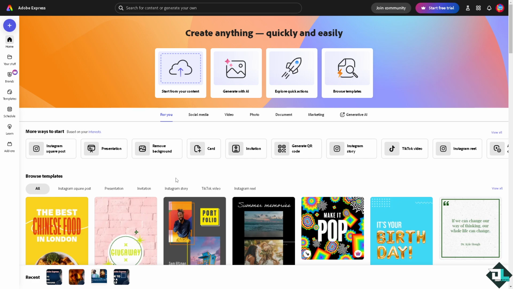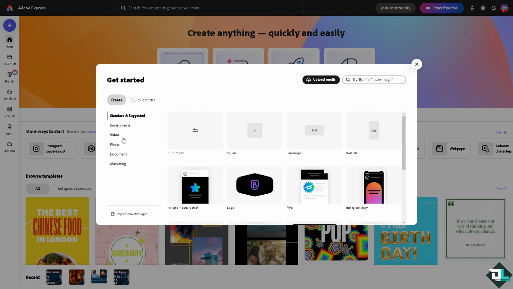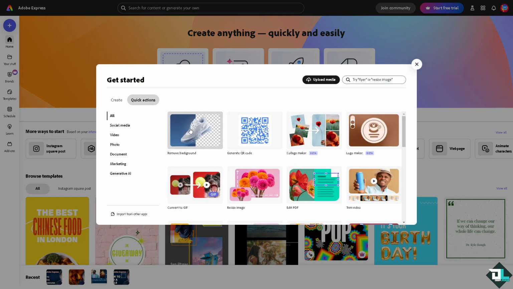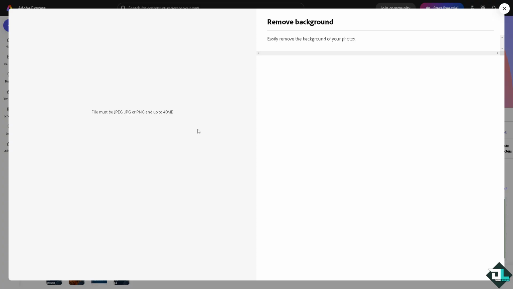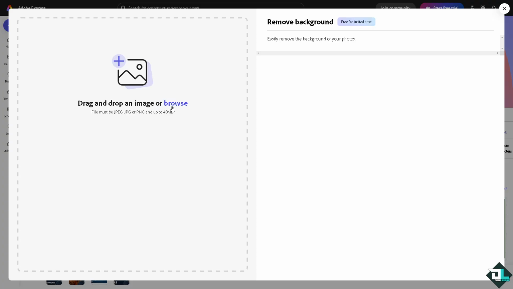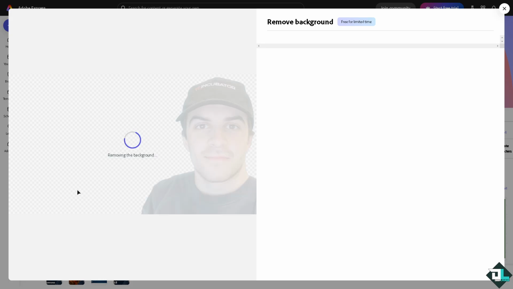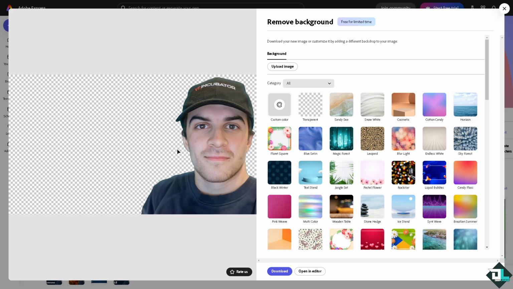So one way is go to the more ways to start. There's going to be an option that says view all. I want you to click on it and then hover to the quick actions tab. From here, there's going to be an option that says remove background. All right. And all I have to do is browse an image. For example, I'm going to be browsing my own image that I have in my computer. All right. So Adobe Express will remove the background for you.